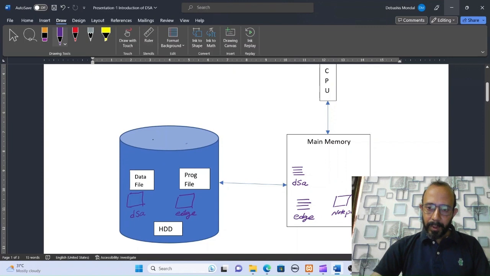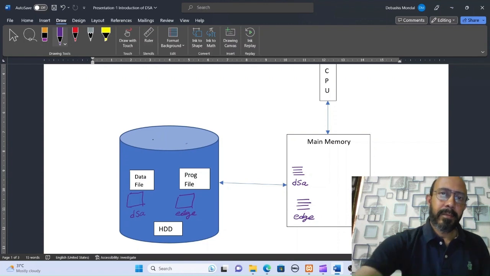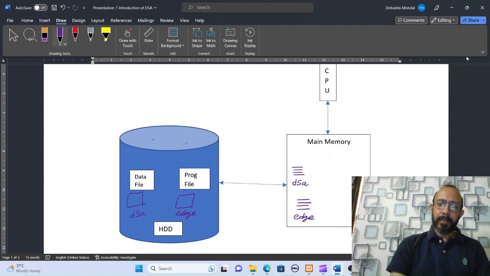Now if I close any program or any data, it will not be available in main memory. So here the data structure and algorithm.php code is also changed. Come to my website again.